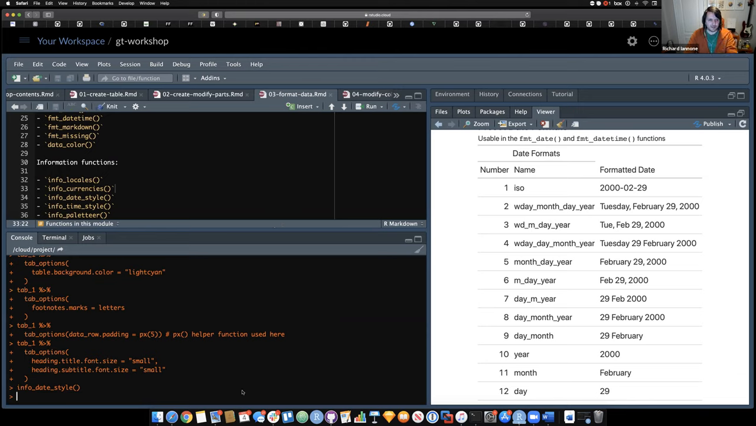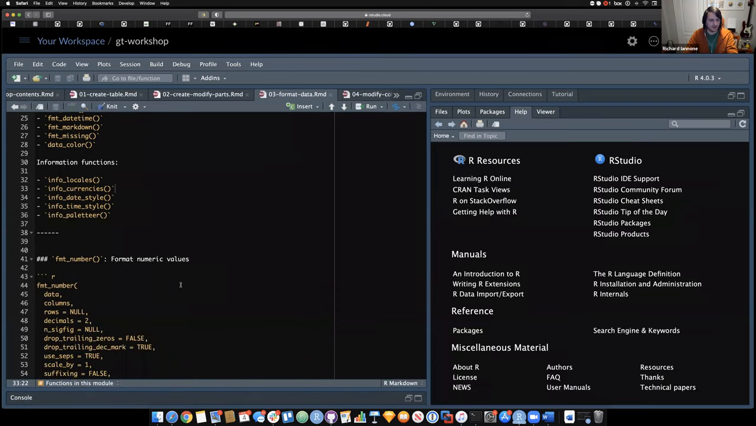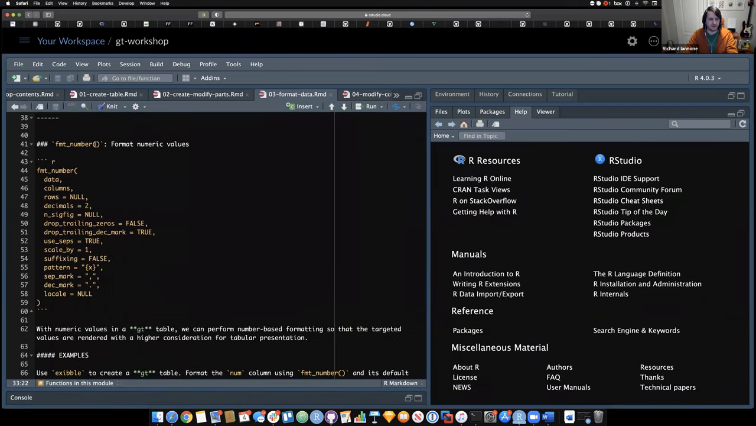Okay, so let's move down here and let's look at format number first. It has lots of options because you really need them for formatting numbers. You want to have things like controlling the number of decimal places.